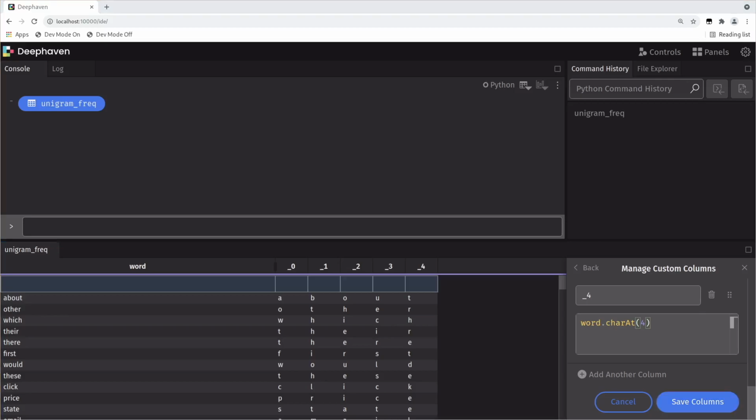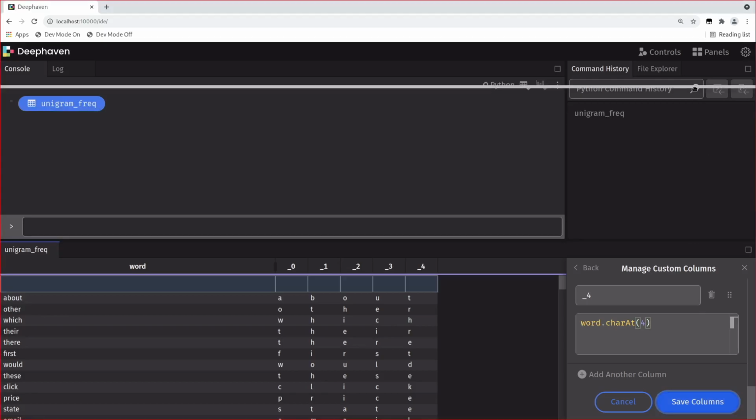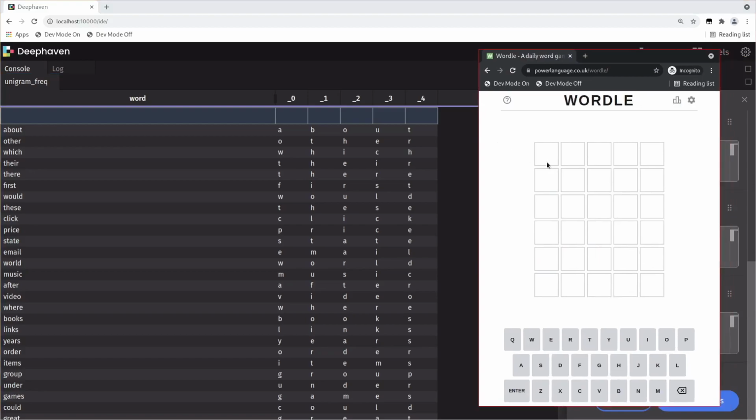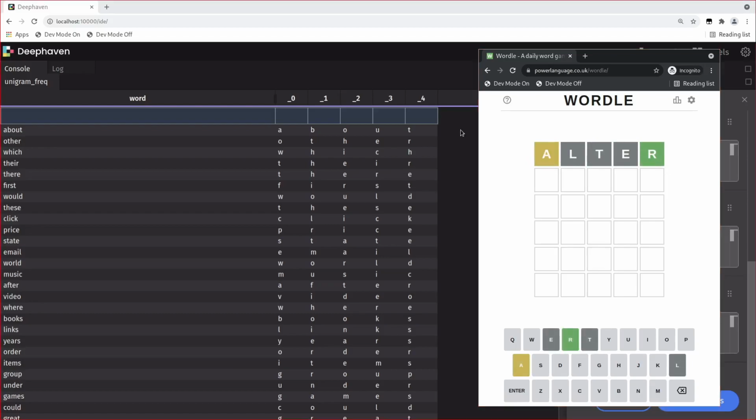So, bringing the game back over here, and let's actually make this a little bit taller so it's easier to read. I like to use alter as my first word. I know everyone's got their own first word they like to use. And alter today gives me that A, I got an R. A is somewhere in the word. So we can say this word contains A. Tilde is the contains operator.